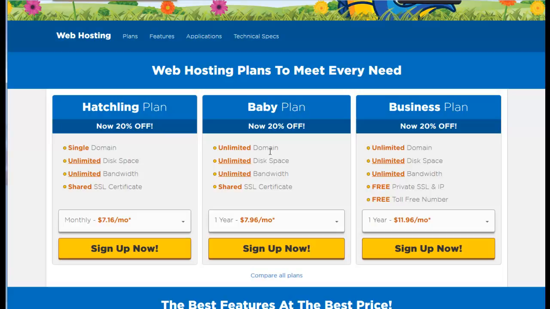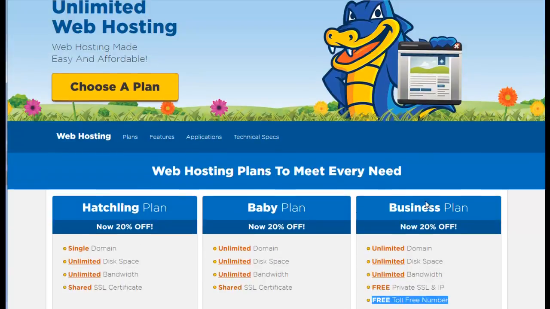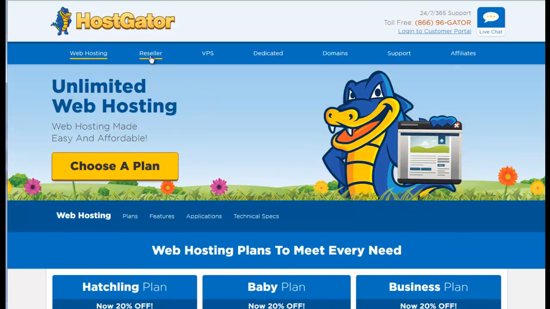You can have unlimited domains. And then you can go up as far as a business plan, and it just depends on some of the technicalities here as far as having a private SSL, which is a security certificate on your hosting account. It just makes things a little bit more secure. And also a toll-free number here would be something that your business may need or can come in handy. So it just really depends on you.